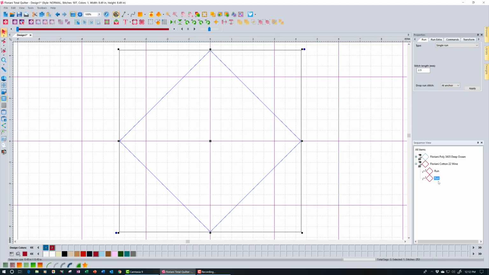And to get it to stop, I'm going to change the thread color. So it really doesn't matter what we change it to. I can change it to any of these colors, but let's go ahead and change it to this green. And that will create a new object here because I've changed the thread color. So the machine's going to do this, and it's going to stop and then stitch this one.